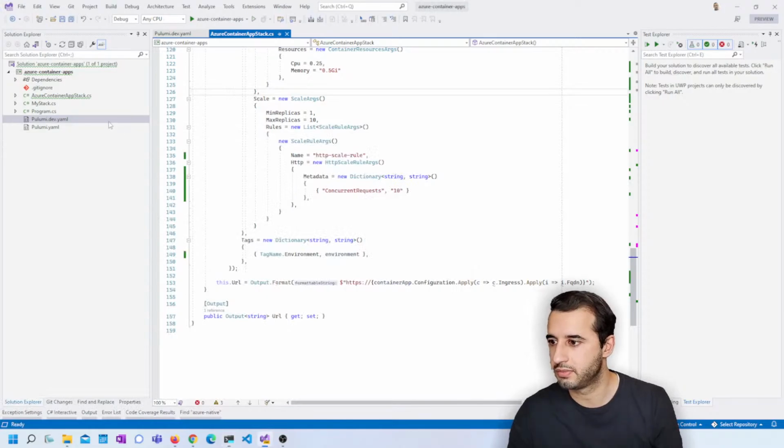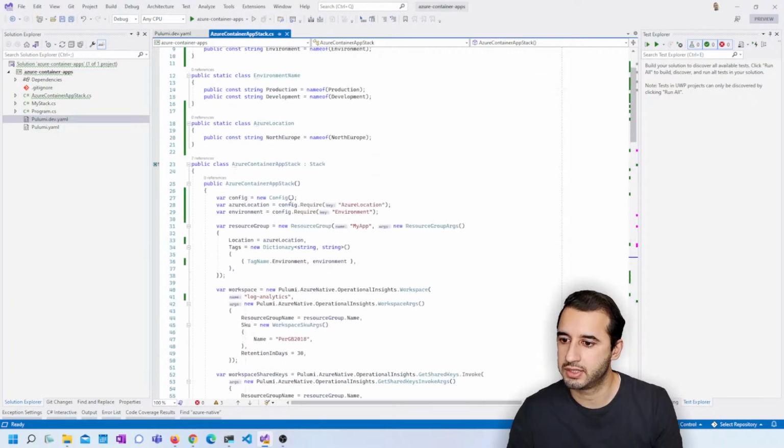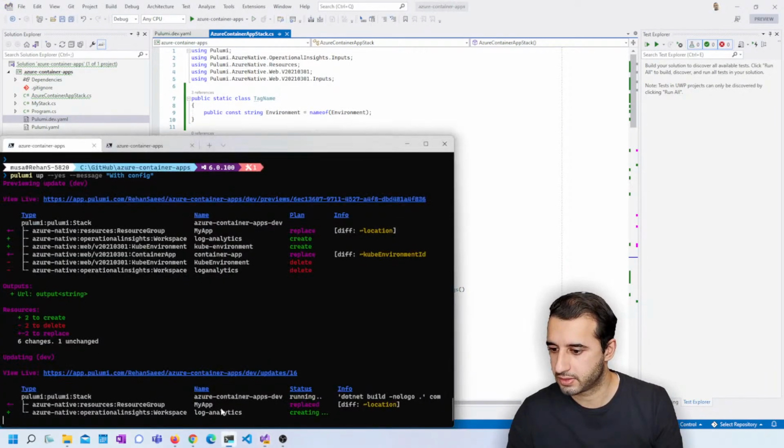I quite like this mix of declarative config in YAML and code. It's quite nice. It's creating the workspace in the cube environment again. It's replacing the resource group, changing the location, deleting the old one. So sometimes if you change the name, that's a pretty big operation in Azure. So it has to delete items and replace them completely.